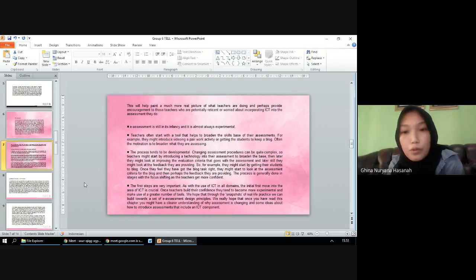Changing assessment products can be quite complex. So a teacher might start by introducing a technology into their assessment to broaden the base. Then later, they might look at improving the evaluation criteria that goes with the assessment. And later still they might look to improve the feedback they are providing.